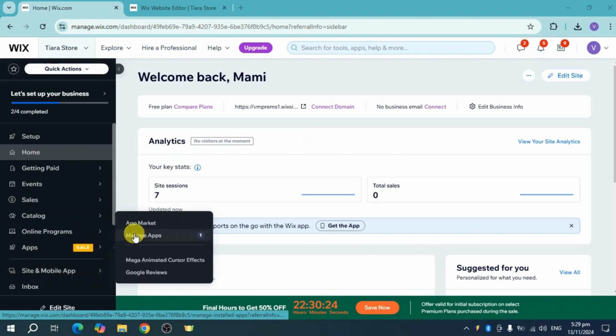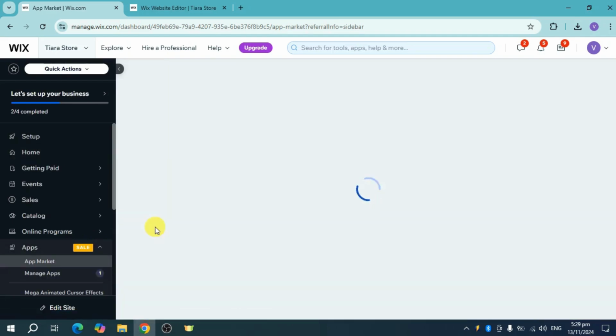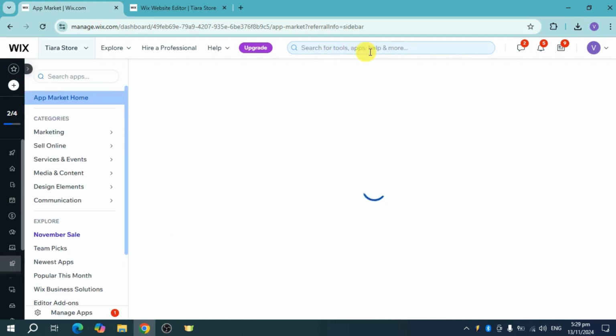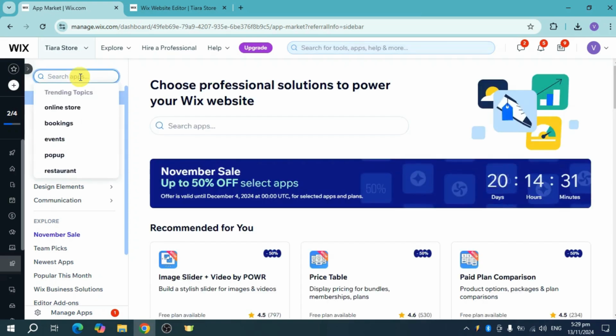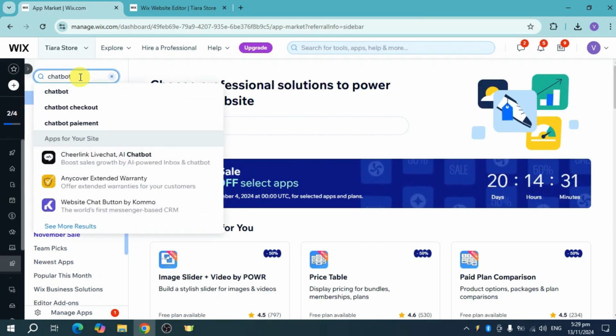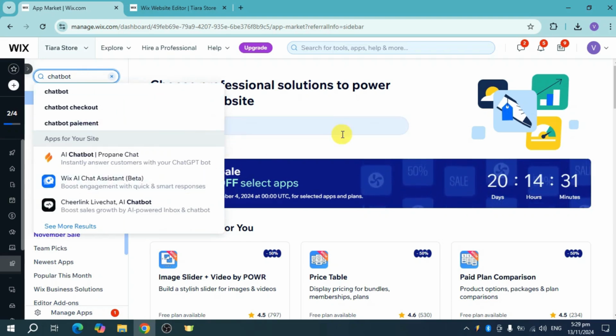You can also go to the apps right here and then go to the app market. Now, from this one, this will open your app market for Wix. So, what you can do is you can just click on the search bar right here and search in here for chatbot. So, let's search, and then you should be able to see all of these things.